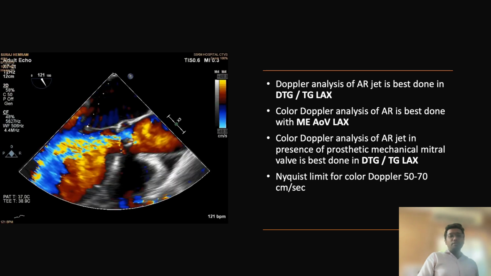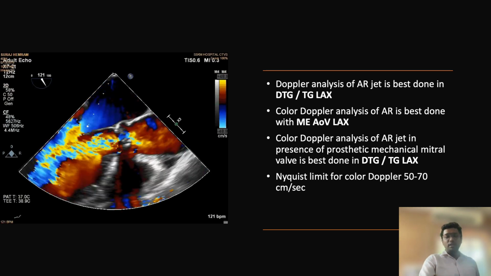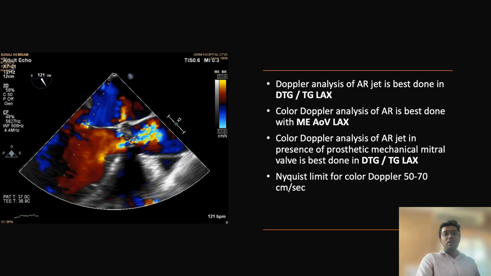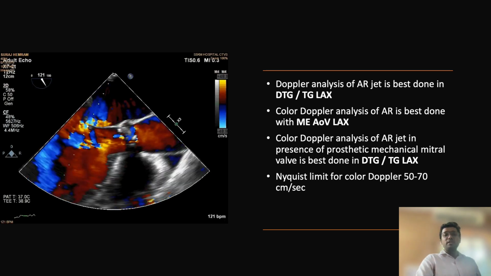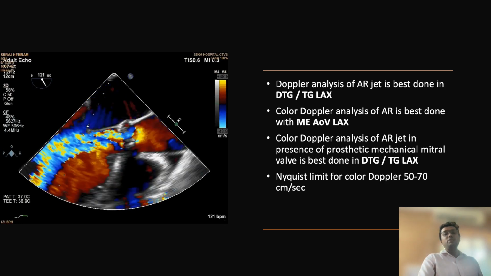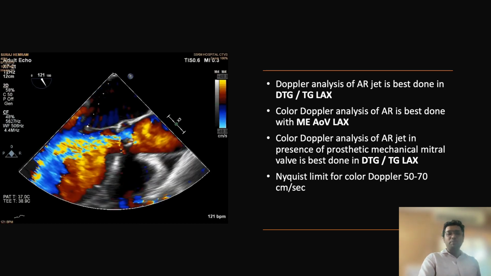Regarding Doppler analysis, there are a few points. If the question mentions Doppler analysis of the AR jet, the best option will be the deep transgastric or transgastric long axis, because Doppler analysis means we consider continuous wave and pulse wave Doppler. But if the question says color Doppler analysis, color Doppler analysis of the AR is best done in the mid-esophageal aortic valve long axis view. And color Doppler analysis of the AR jet in presence of a prosthetic mechanical mitral valve is done in deep transgastric and transgastric long axis view. The Nyquist limit for any color Doppler in a case of AR examination or any regurgitant examination should be 50 to 70 centimeter per second.